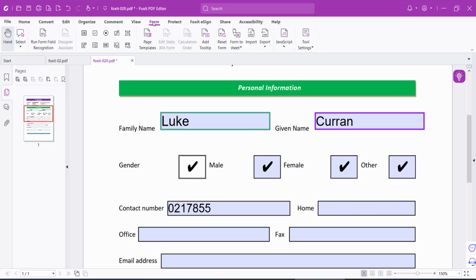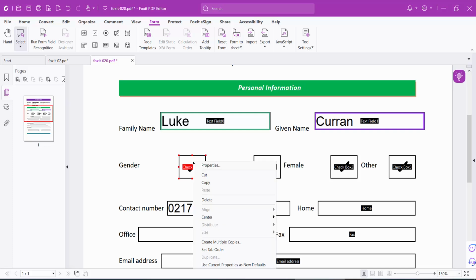Now select this Form option, and here you will find the Select option. Click the down arrow and select Annotation. Now click on the checkbox and select it. Now press the right button of your mouse cursor and select the Properties option.